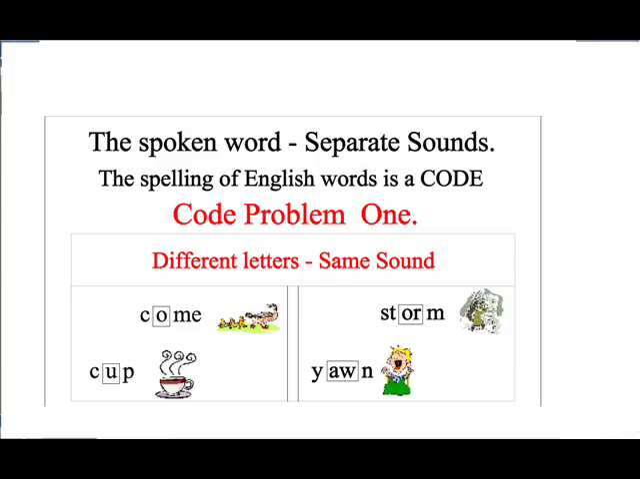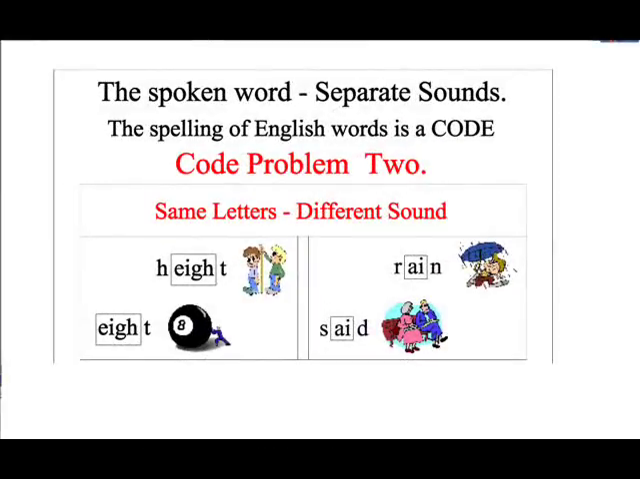I should like you now to look at another sheet. The second problem is shown on this sheet. You can see from the drawing that the same letters can represent different sounds in different words. So again, this leads to confusion when learning to read.